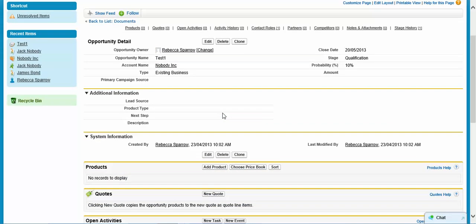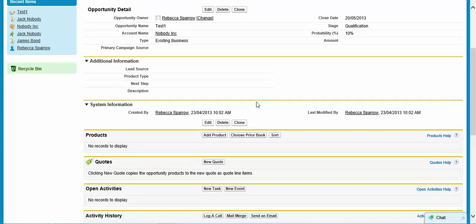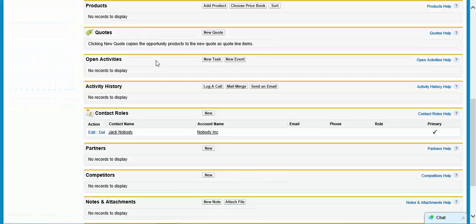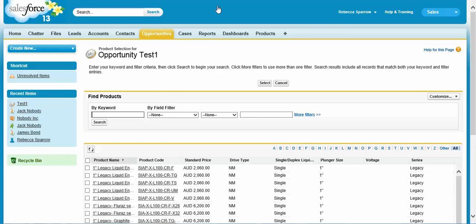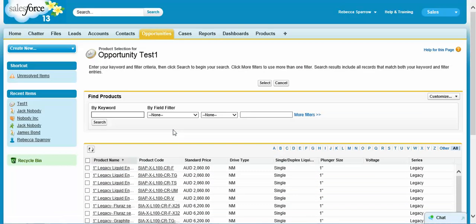Jack Nobody. So what we can do here in this opportunity is we can add the products that we have suggested or provided as a solution to Mr. Jack Nobody. So we come down here to products, which you just scroll down, or you can link to it from up there, and then you add a product. Now this opens up the products list. Now there's over 2,000 products in here because there's so many variations on our pumps.